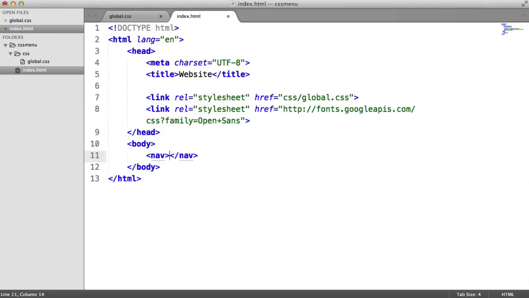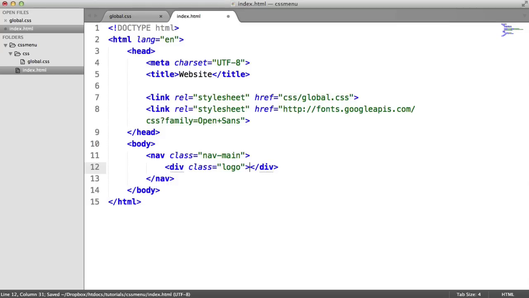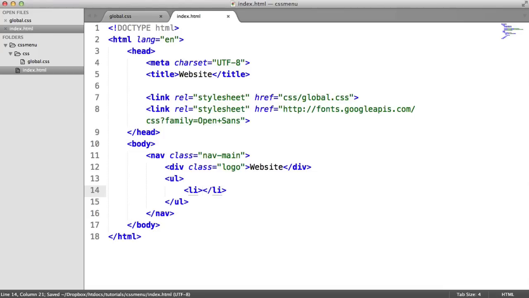So let's create a nav element, and we'll go ahead and give this a class of nav main just so we can target that nice and easily. Now I'm going to be including a logo in here, so I'm going to have a div with a class of logo, and within that is just going to be text. Obviously on your site you can have an image or whatever you're using. So the actual navigation is going to be built up from an unordered list. An unordered list obviously is just a list of elements. Within that we have list items.